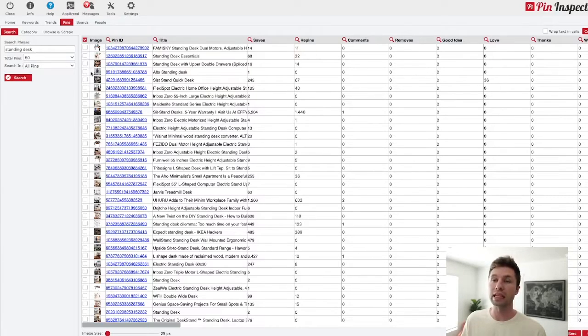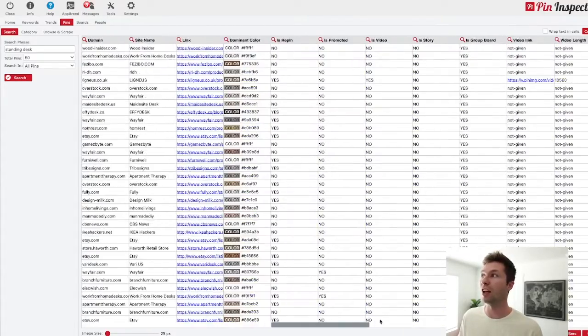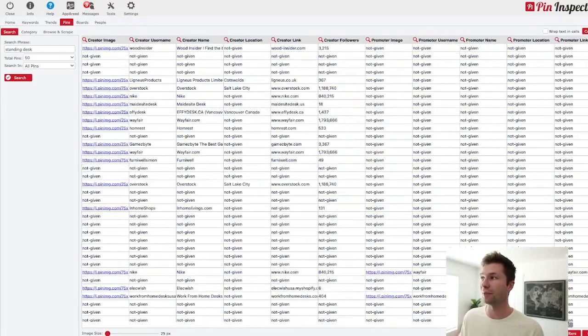You notice here that it gives us an image of the pin and then it also gives us a pin ID. If you click on this, it will take you to the actual pin and show you what it looks like inside of Pinterest. You can see what the title is, how many saves it's gotten, how many repins, and then all this other data as well. If we scroll over here, there's a ton of different columns that you can import and a lot of different things that you can learn from this alone.